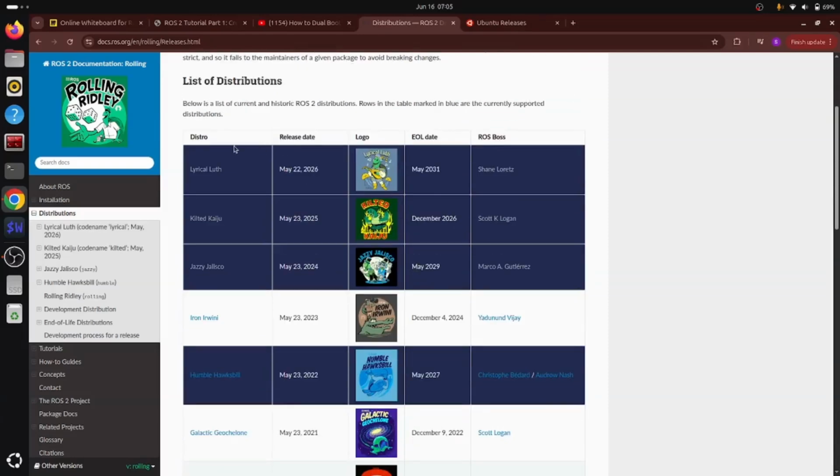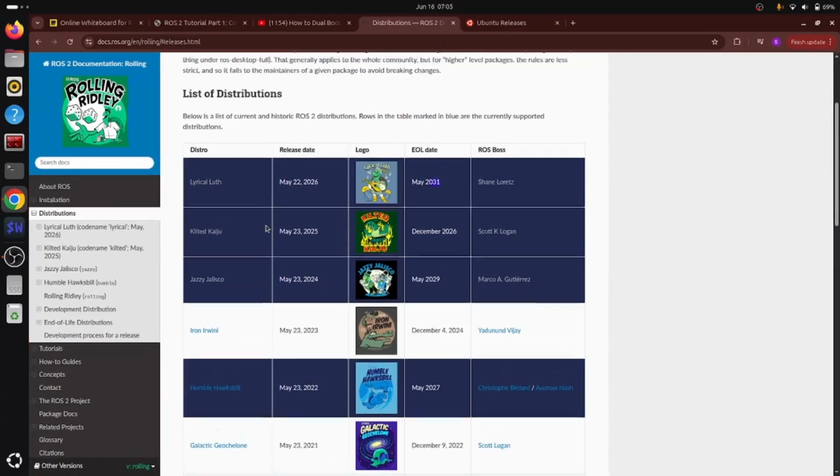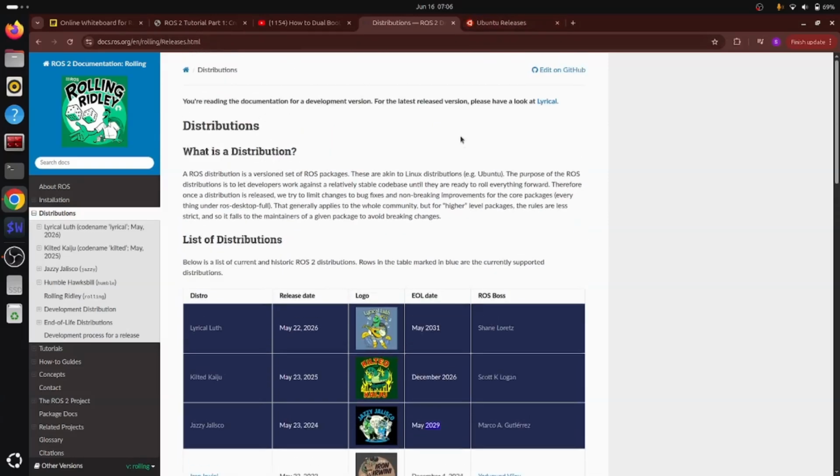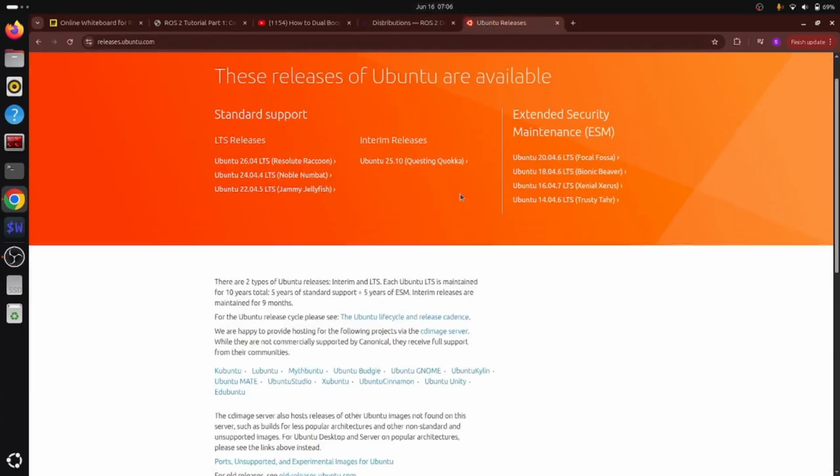That doesn't mean that you cannot use this distribution, but it does mean that after this date you won't have any new versions coming up for this distribution or any new updates. So, for example, if you have Jazzy Jalisco, then updates will be coming up till 2029. After 2029 you can migrate to the newest version, which will be released in either 2028 or 2029. So this is all about ROS2 distributions and Ubuntu releases that you should know.